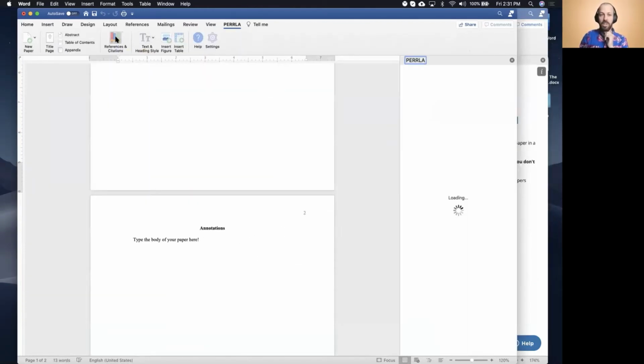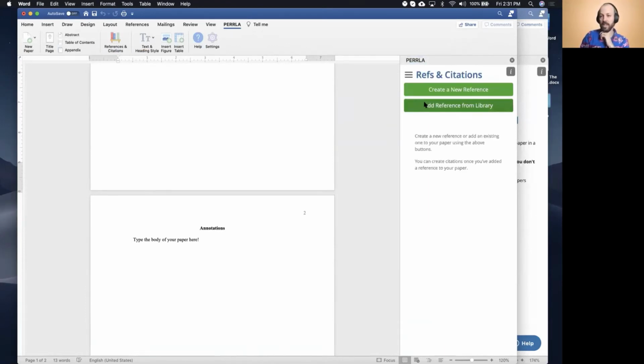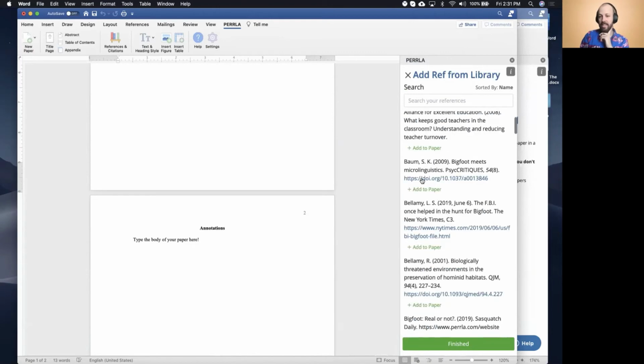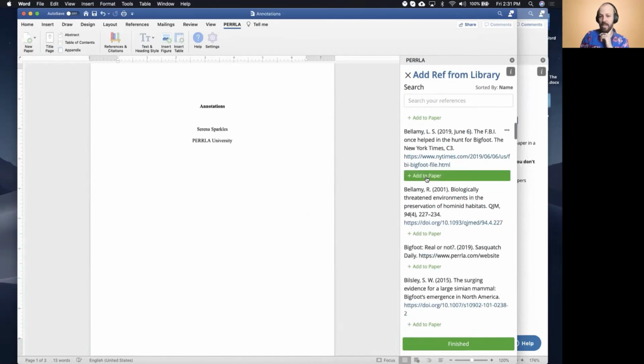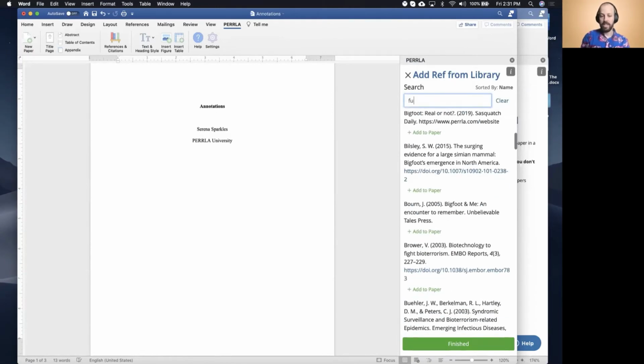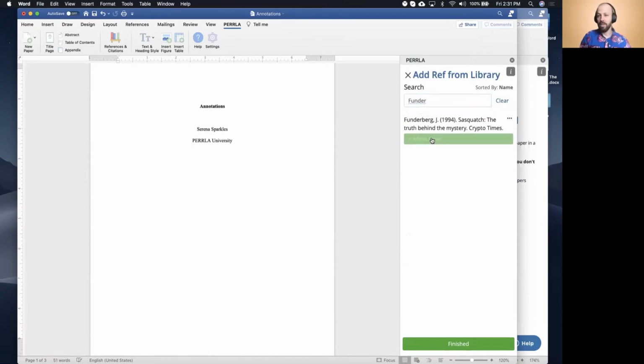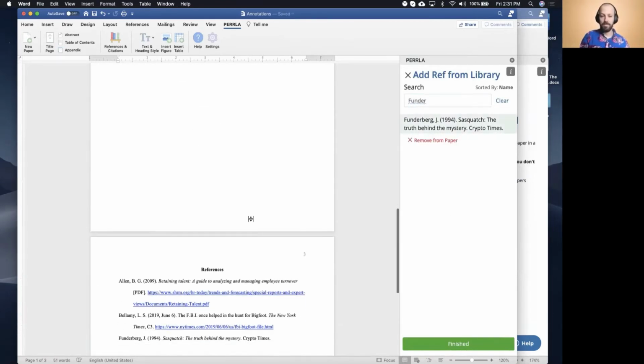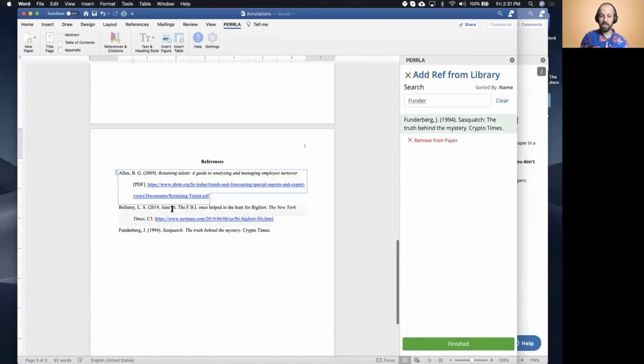Coming to Perla, and we're just going to add a few references here to this paper so we can see it in action. So we'll add again this Allen, the Bellamy, and then I always like to add Funderburg. It's just a great name to have in my paper. So now I've got the Allen reference, the Bellamy reference, and the Funderburg reference.